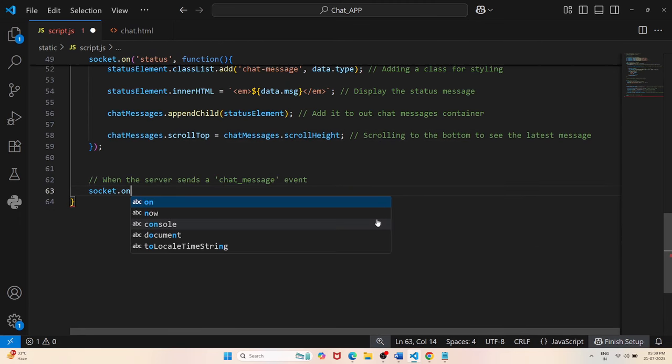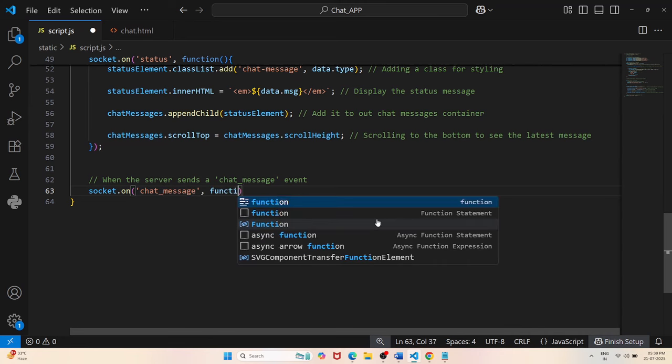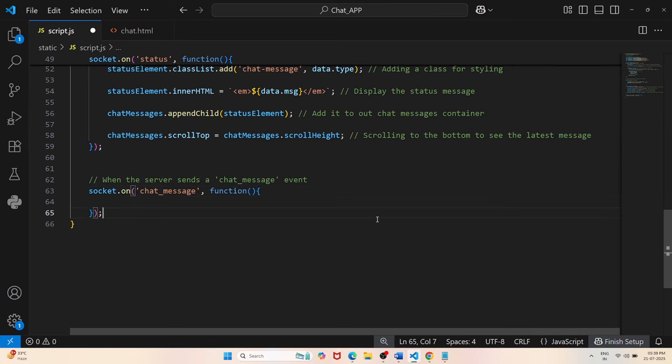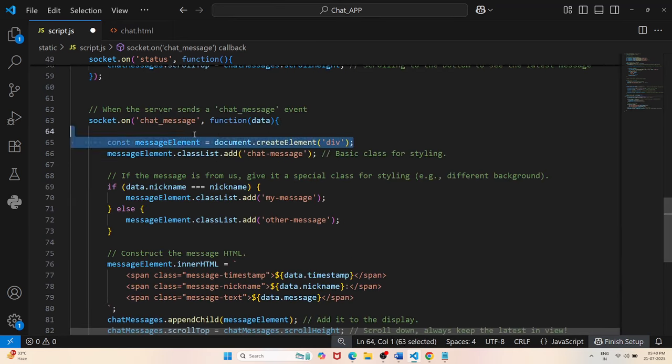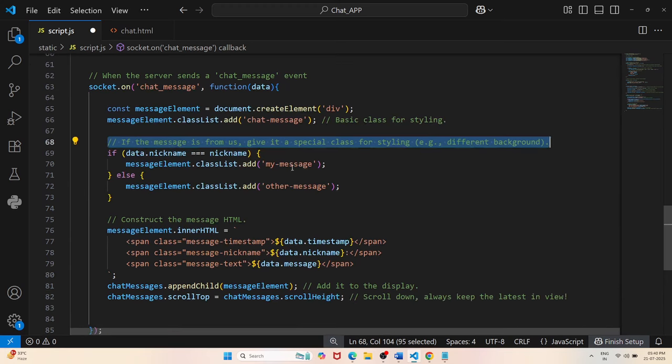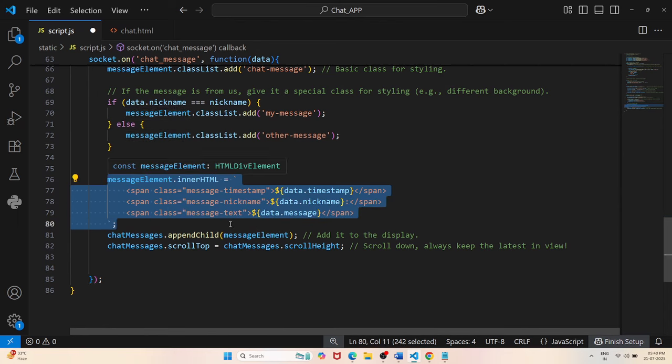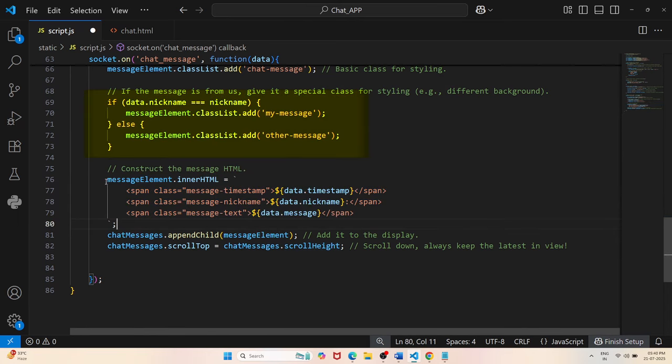Next event is chat_message. When the server sends a chat_message event, which gets triggered when someone sends a new message. So here the data should contain nickname, message, and timestamp. We are just checking that data, nickname, and message are not empty.